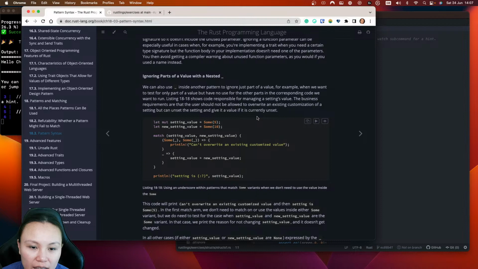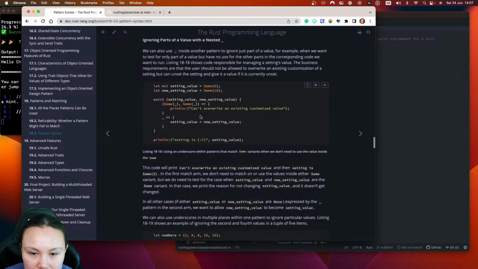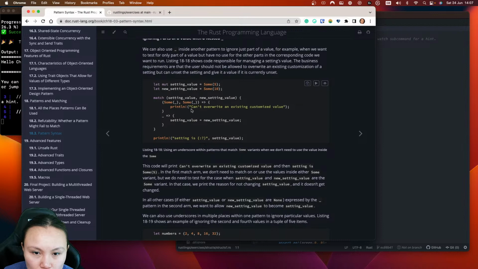Again, ignoring parts of a value with a nested underscore. For example, Some 5 and 10, I don't care about the value, I just need something. Can't override an existing custom value. Yeah, so we can also do that. You return a tuple of Some, but then setting value kind of overrides the rest. It will assign setting value to a new value.